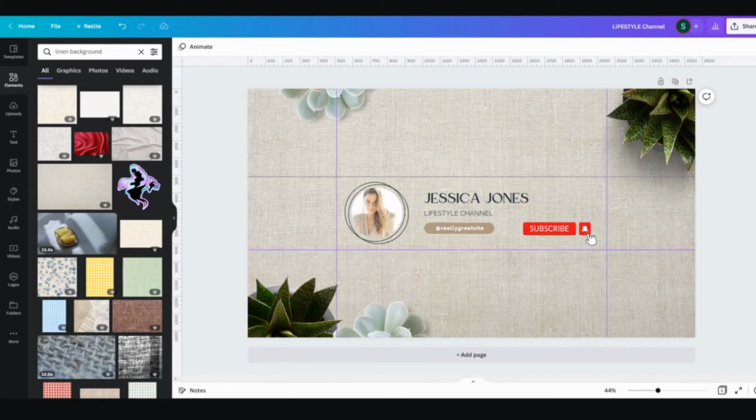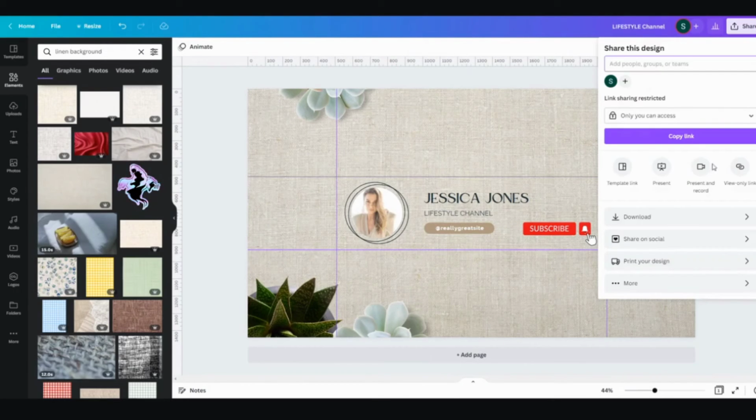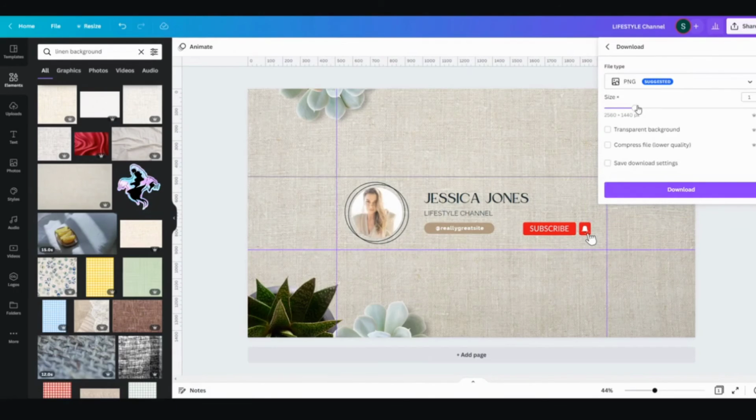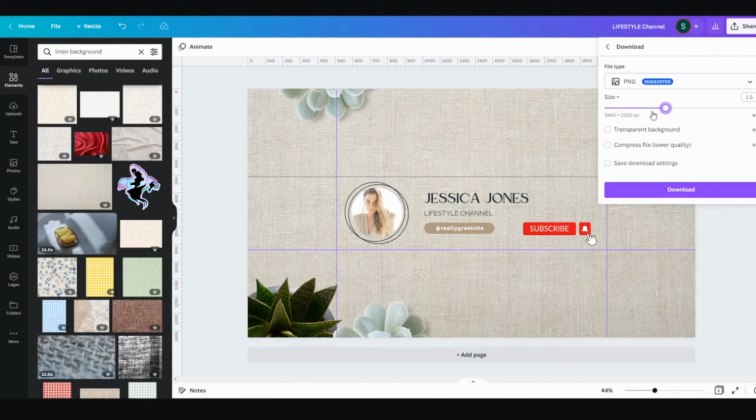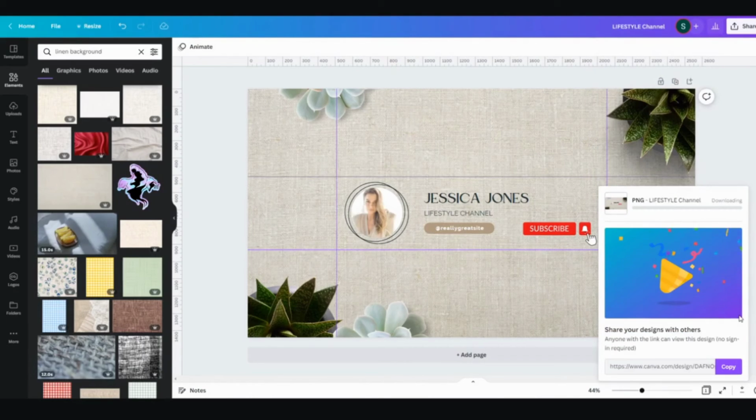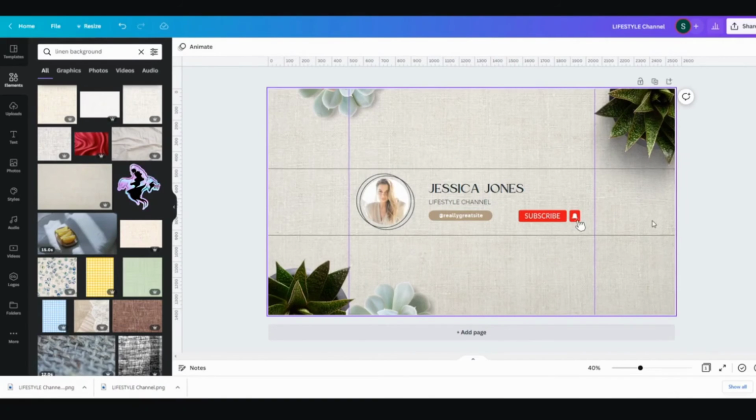And when you're happy with that, it's really simple. All you need to do is go to share, select download, and keep it as a PNG. You might want to use a high quality PNG or a lower quality for a faster upload. So you would select PNG, then select download, and it would start that process.